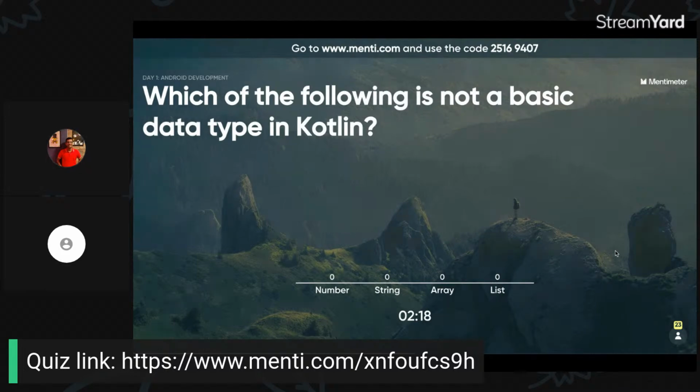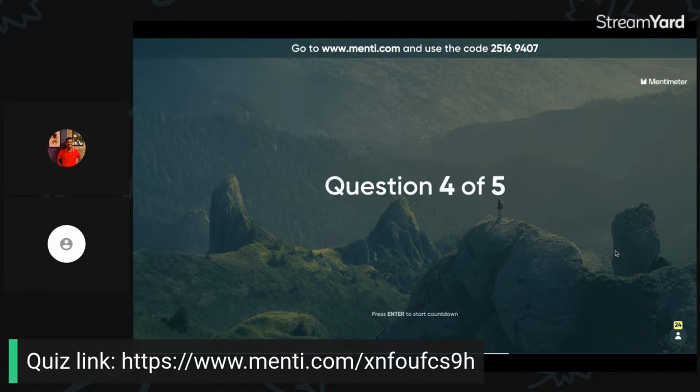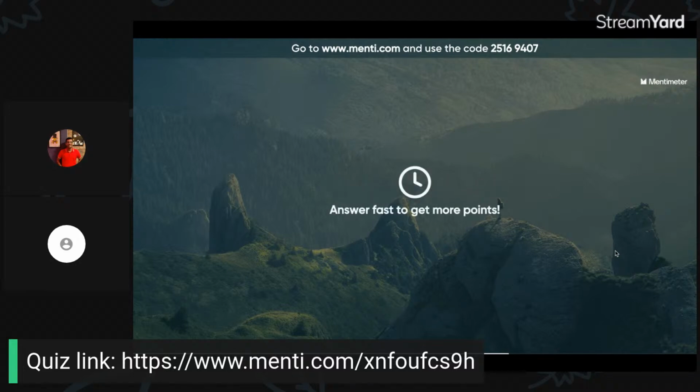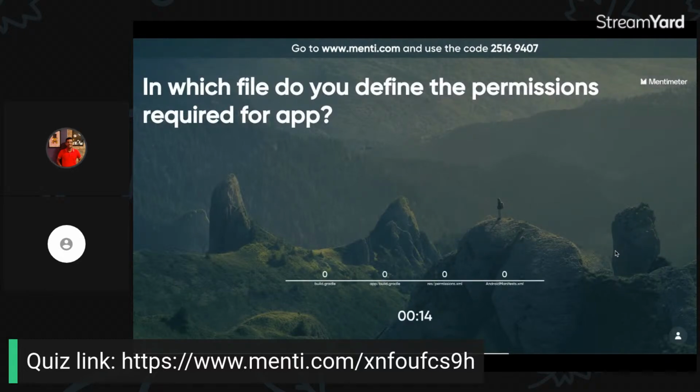Okay, so let me go to the next question. The fourth question is, in which file do you define the permissions required for the app? Is it build.gradle file, app/build.gradle, res/permissions.xml, or is it Android manifests?